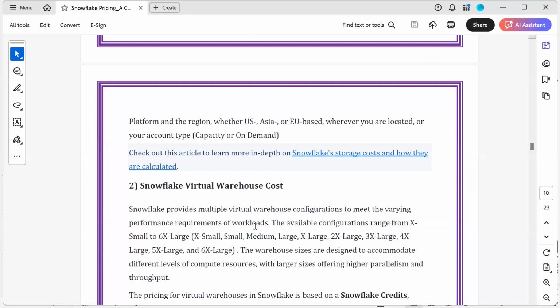Plus we also discussed some of the serverless features, if you remember, like Snowpipe, search optimization service, query acceleration service, materialized views maintenance, and many other features that also have compute cost involved.